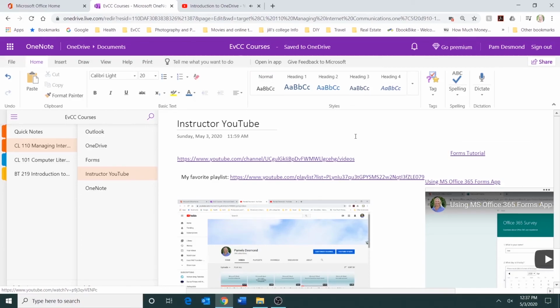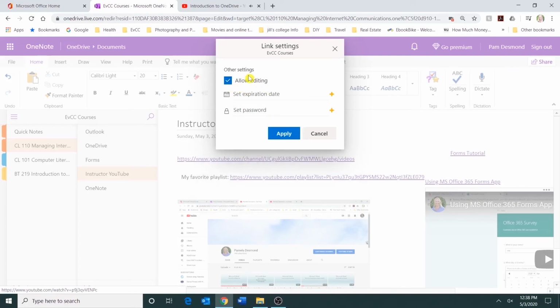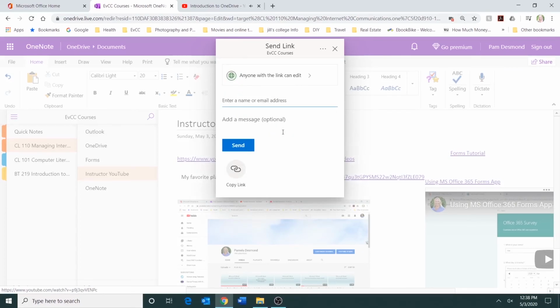Another great feature of OneNote is your ability to share and collaborate. If you want to share this with somebody else, you would simply click the share button. In this section right here, make sure it says anyone with the link can edit. Choose allow editing, apply it, and then you would type in the person's email address, type a message to them, and then click send.